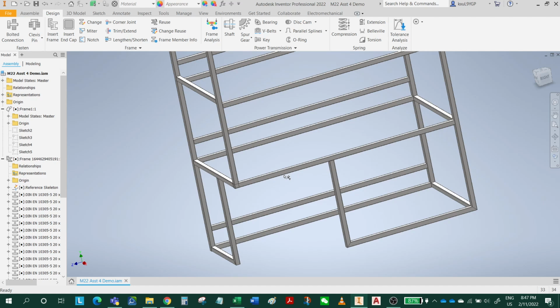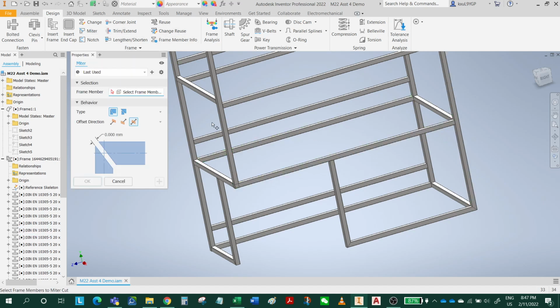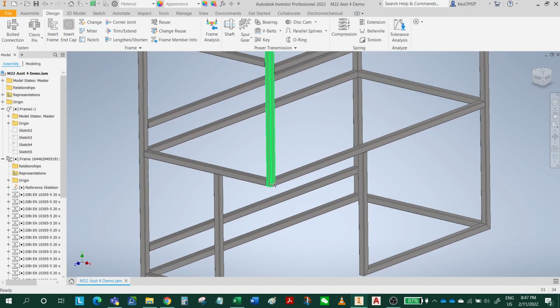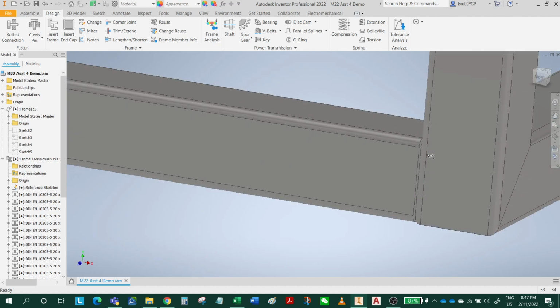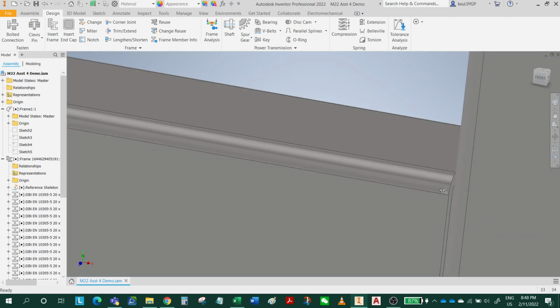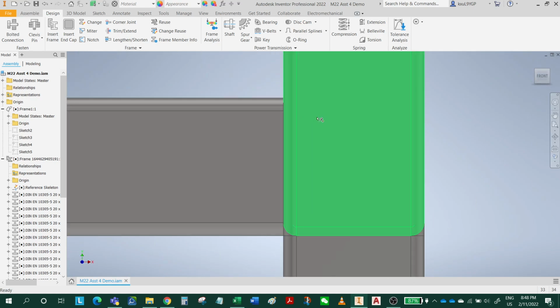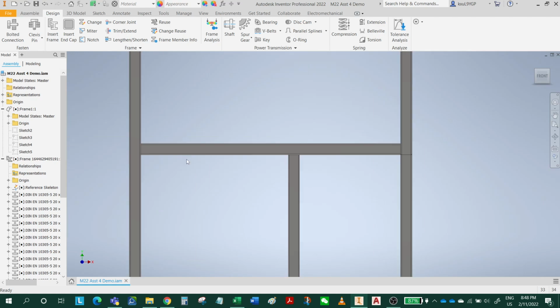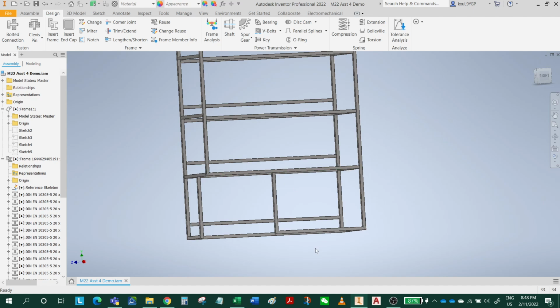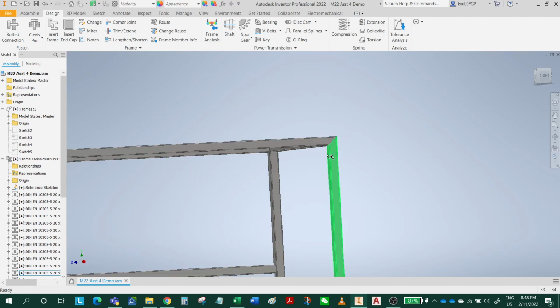Item number 10, one end is miter 45 degree, the other end is cut. So this end is miter, this end is cut. So I just need to add a miter, this and this, right click, okay, because I just need to add this one. This is already cut, all right? I think there is interference here. Let me check. Yeah, it's just visual, all right? So this is mitered, okay.